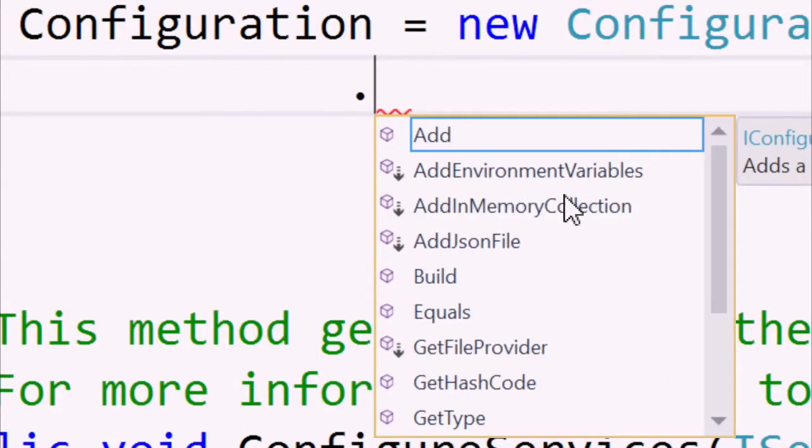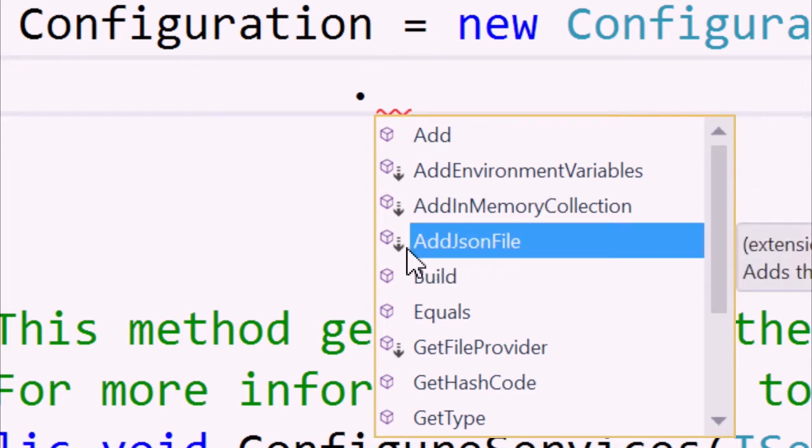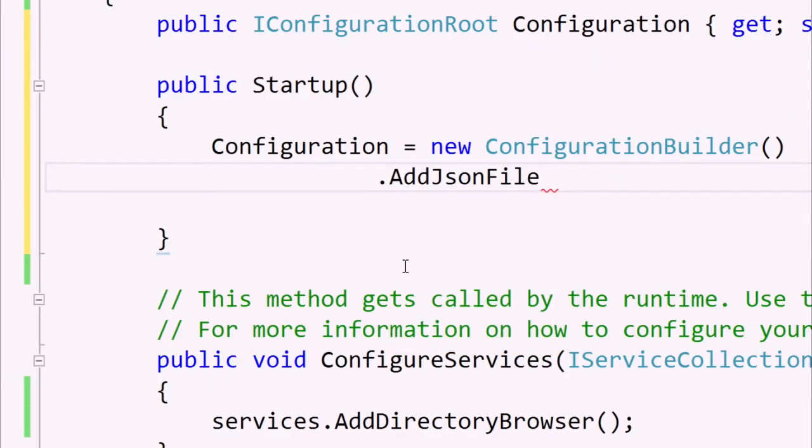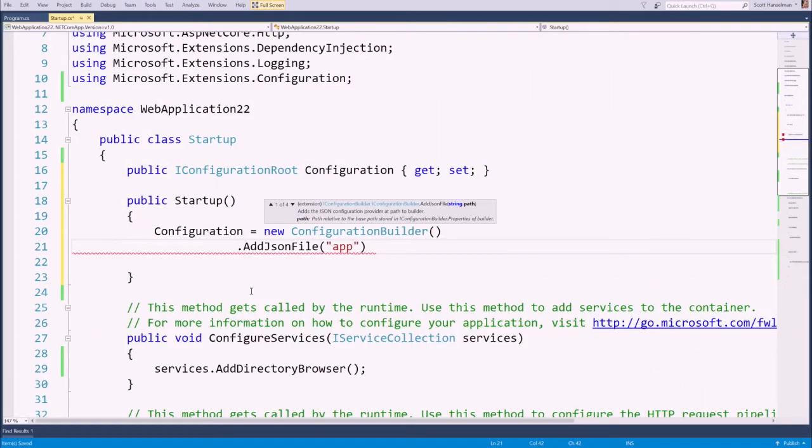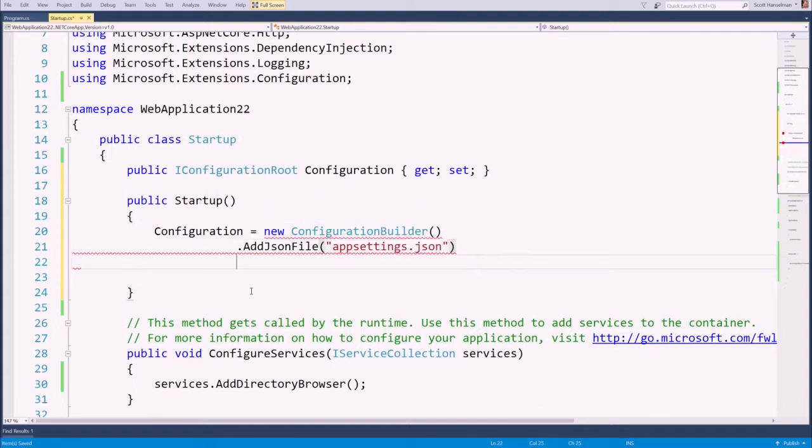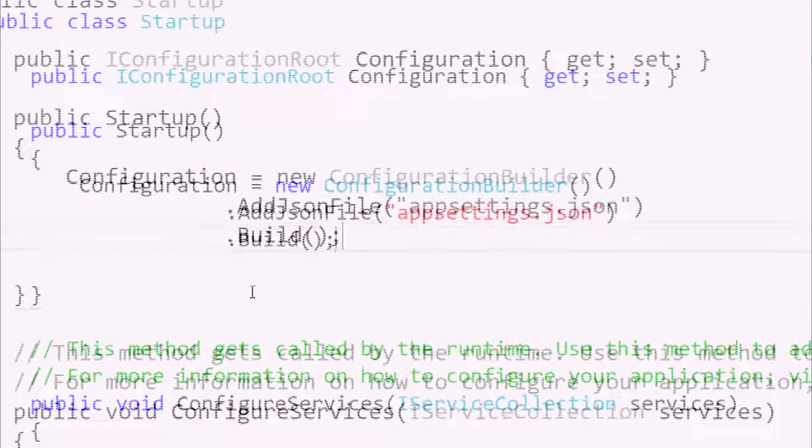Environment variables can be a piece of configuration as well. And here, add JSON file. Remember that little arrow there means extension method. That got added. So let's add a JSON file, and we'll just name it appsettings.json. It doesn't have to be that. It can be anything. And as with all builders, at the end you say build. Put it all together. Okay.